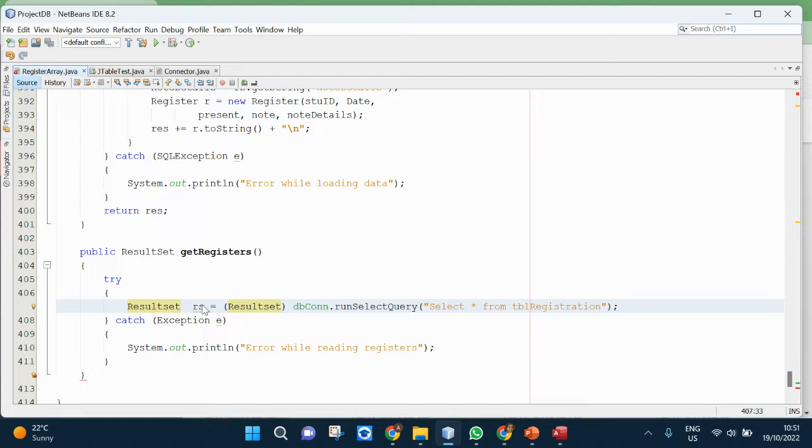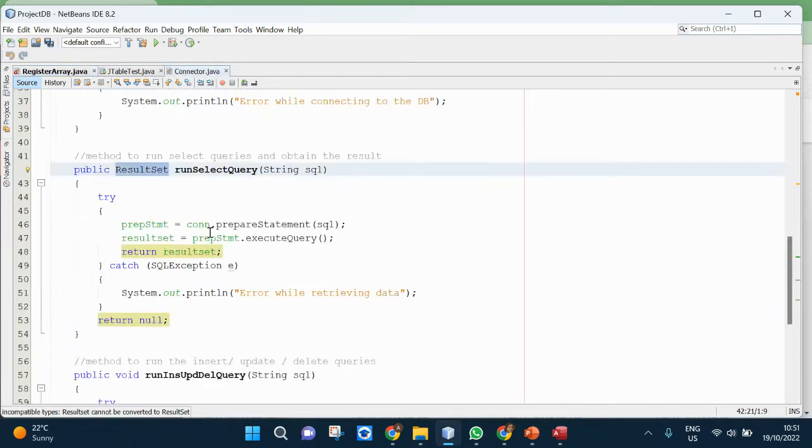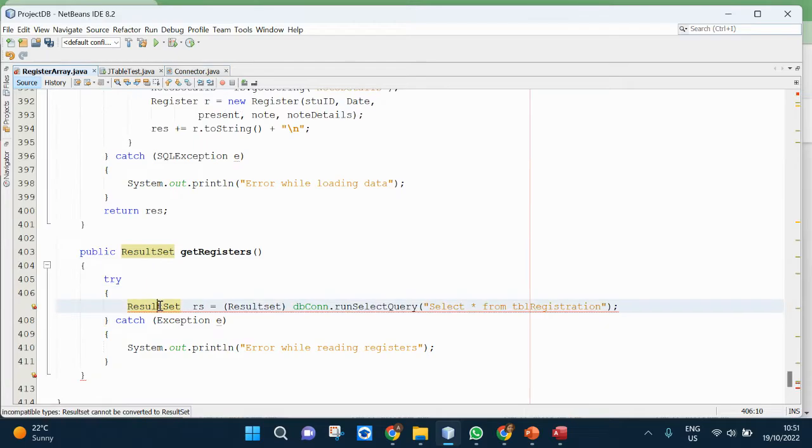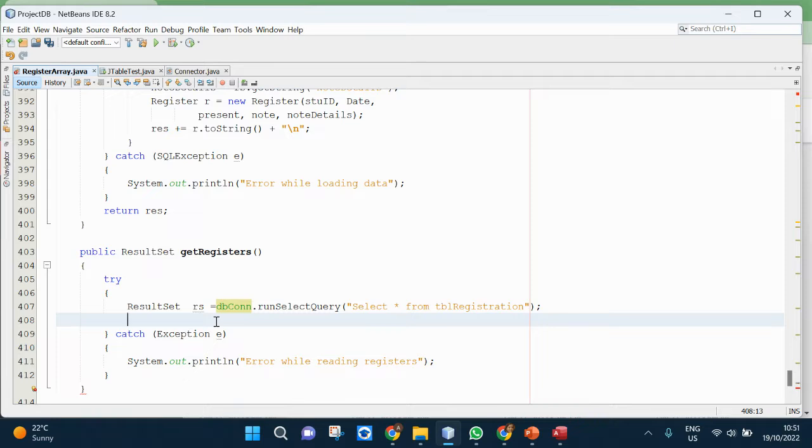Oh, sorry. The result set is spelled wrong. Is that wrong? Yes, it's spelled wrong. That's the reason why it's doing that. I'm sorry, my mistake. So there's no need to cast, because of my spelling mistake. It didn't know what class we are talking about. Okay, all sorted. Let's move on.